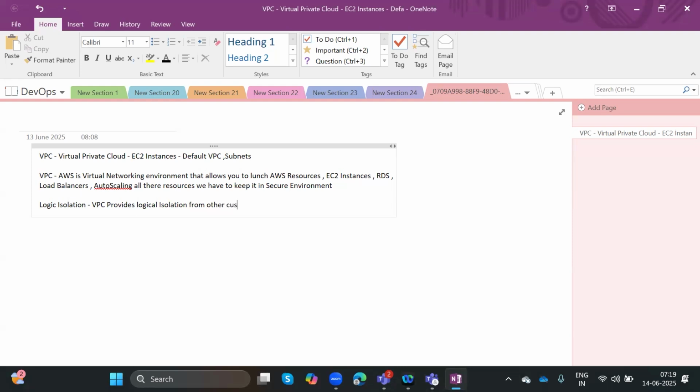This is nothing but, I don't want it to meet with other customers. That's where we have to go for something called logical isolation. Logical isolation is nothing but managing all your resources in an isolated environment from the other customers. That's where we should understand what exactly is meant by logical isolation.